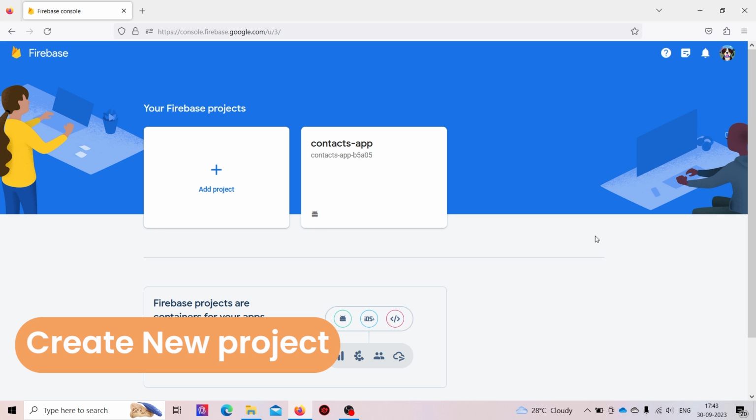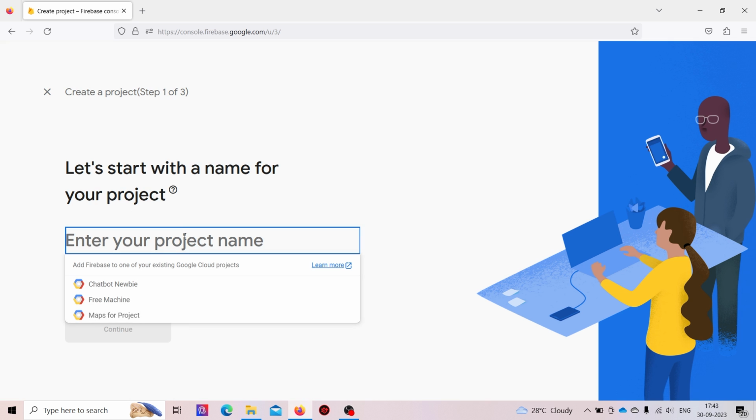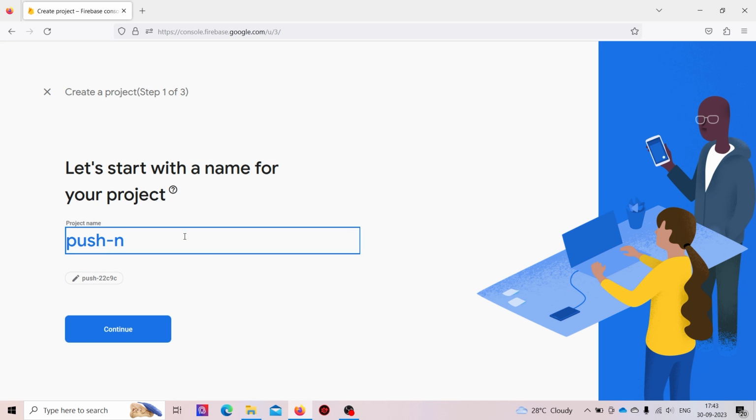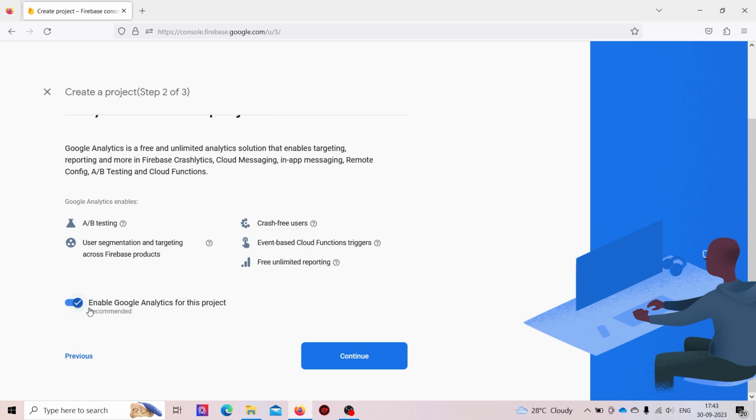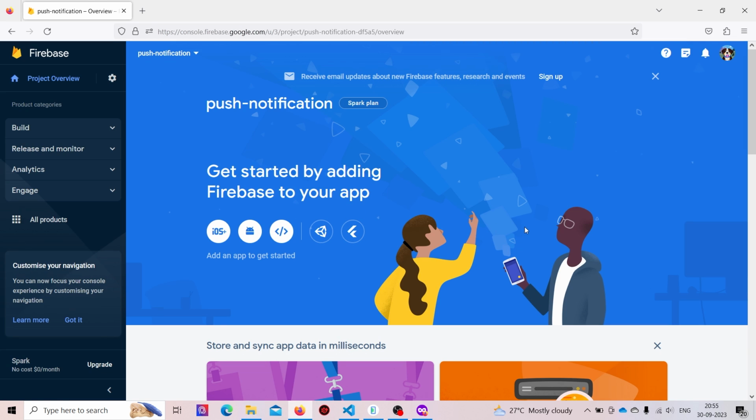So let's start. First, we need to come to our Firebase console, and from here we are going to create our new project. Let us name the project as push notification. For now, we don't need Google Analytics, so let's just disable it. Now our Firebase project has been created inside our Firebase console. Let us select the platform as Flutter.